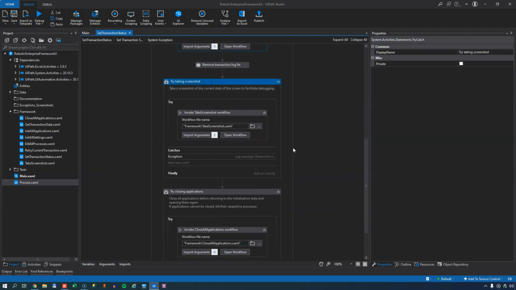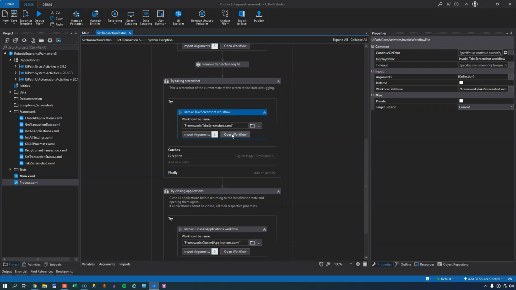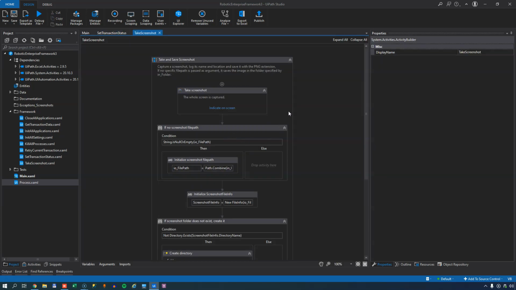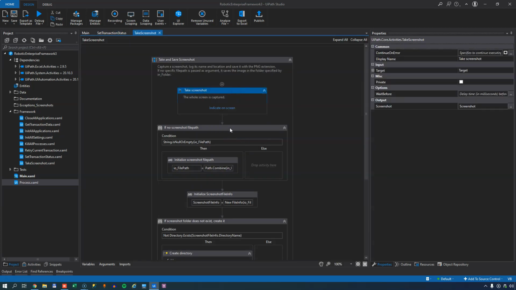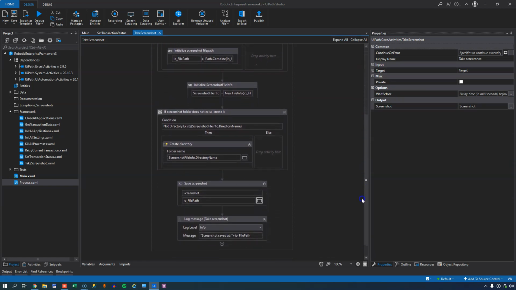we will try to take a screenshot of the exception that occurred. And we'll do that by invoking the take screenshot 7 file. That takes a couple of arguments, one being the screenshots folder path from within our configuration object, just so it knows where to save the screenshots. And if we open the workflow, we can see that it's not really that complex. It'll just take a screenshot, and then it'll do some checking that the folder exists that you want to save the screenshots to, and save the screenshot.